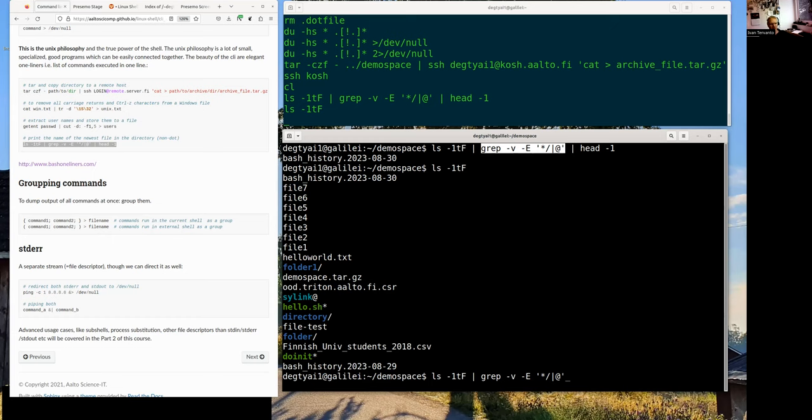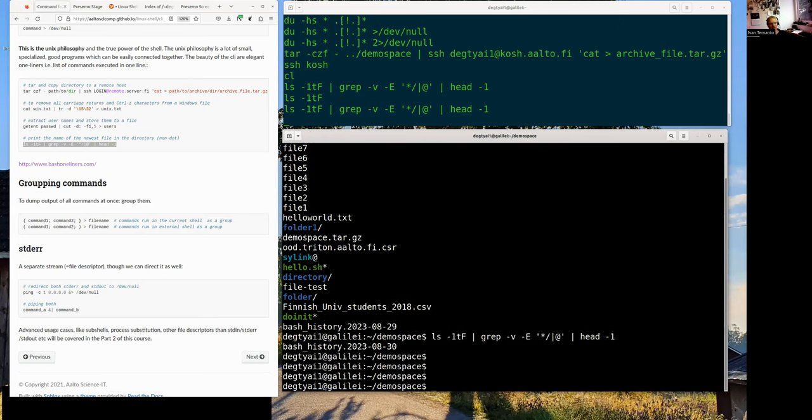So we grep out, filtering out the directories and links, and then we want to have only one single file. Here we are saying that it should be only one. Usually it would be written like this, but head also accepts this kind of syntax. And voila, we are getting the newest file in the current directory. Sometimes it's useful for you, so feel free to pick it up.